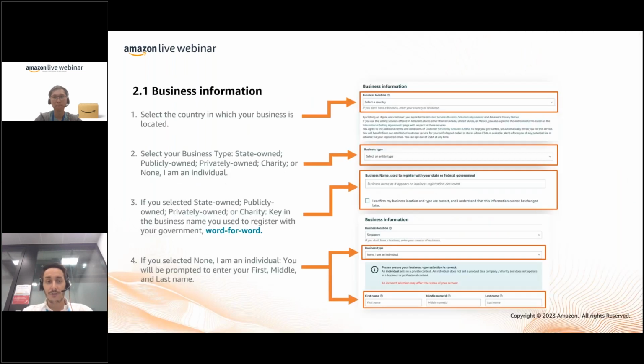So let's kick it off with the registration process. Right at the beginning, when you start a registration process, we essentially ask the first couple of questions. This is to understand a bit the business information that the seller needs to provide. So we ask, for example, what's the business location country?